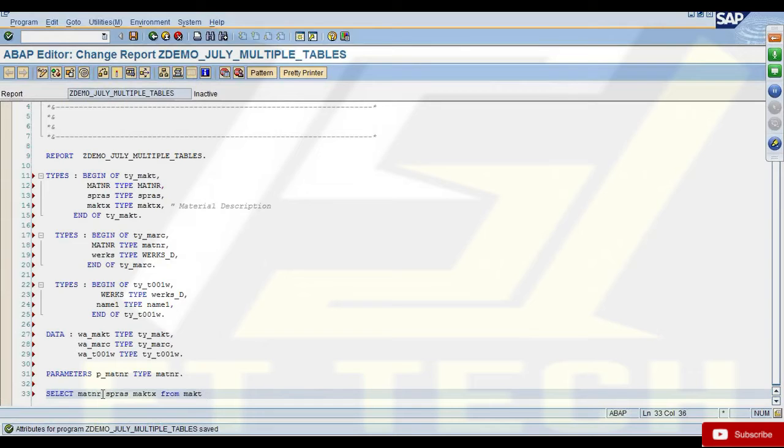Would it match the type while putting into the structure? If you say into corresponding fields, then it will try to match. But if you simply say into your structure, it will simply map the first field to first field, second field to second field. And using the into corresponding addition to your select statement, you're making the system do something extra, right? So from a performance point of view, it's not good. So we don't use into corresponding. Instead, simply maintain the fields in the same order as your database table, and then select the fields in the same order.